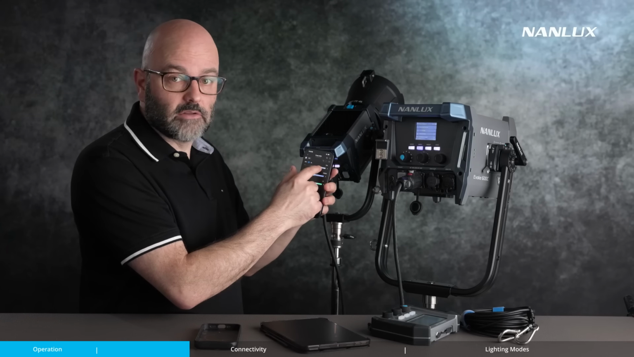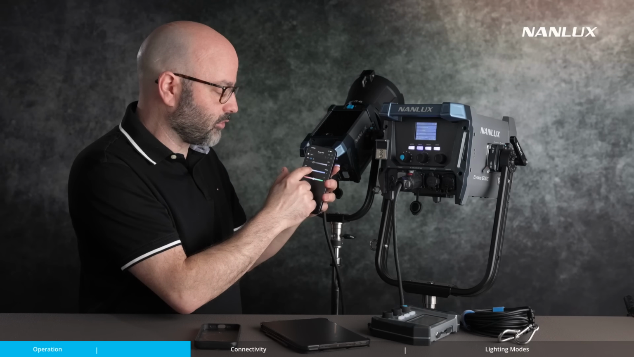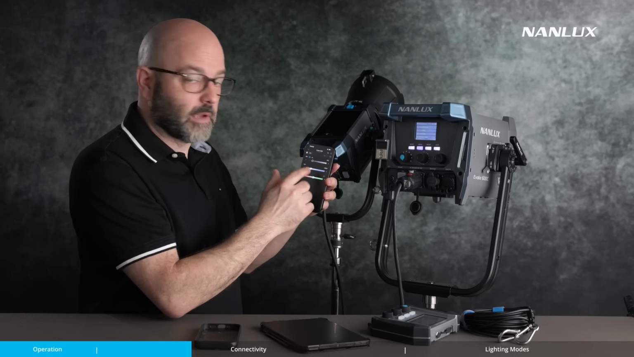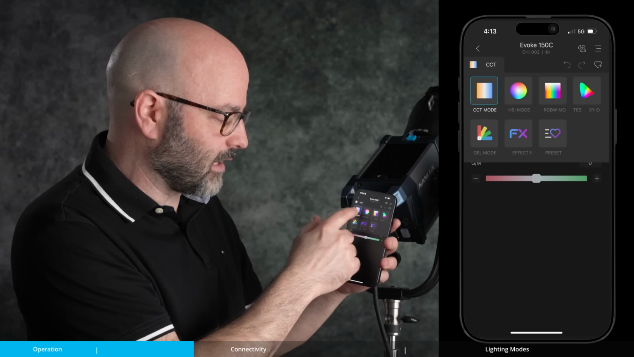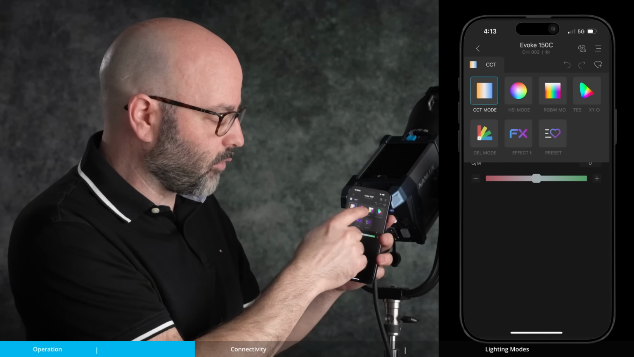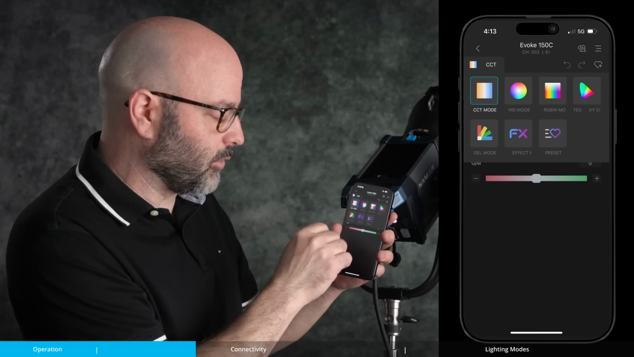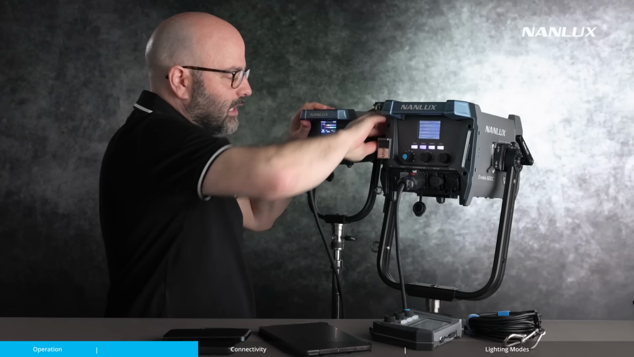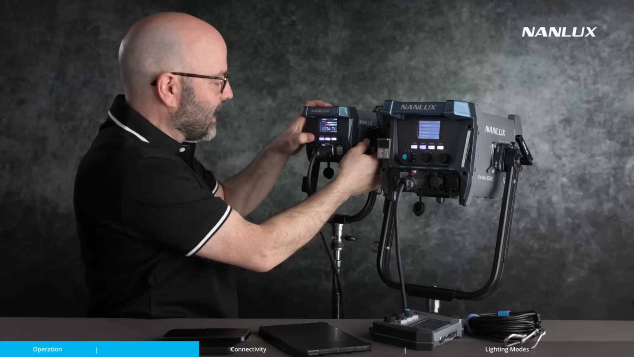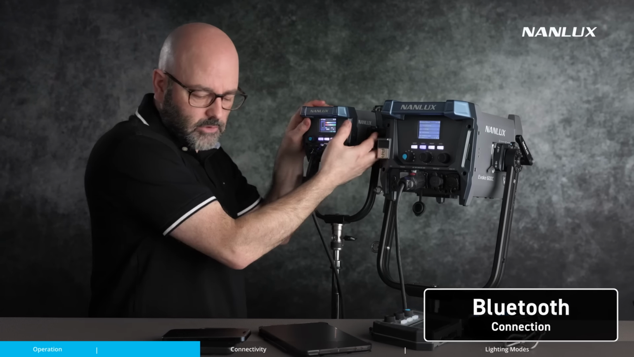app. I can change the intensity, correlated color temperature, I can dim the light, I can do my plus minus green tint, and then I start to access and can control the light from here for all of the other options that are available as well. All right, so that's how easy it is to connect over NFC. Let's go ahead and take a look at how we connect using Bluetooth.